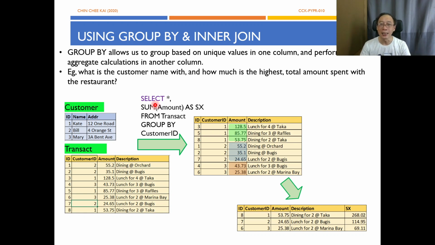What group by does is it takes one column, tell me which column, and group by will inspect the value, the data content in that column for all the rows. And you can imagine that it's not sorting, but it's grouping. So all the Kate expenditures will be grouped together. All the Bill expenditures, all the Mary expenditures will be grouped together. And why Kate, Bill, and Mary? Because they are unique customer IDs. Because IDs are unique, right, in the primary key. So they are unique IDs, and therefore group by will put all the transactions together.